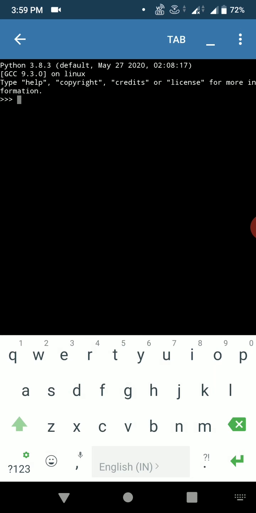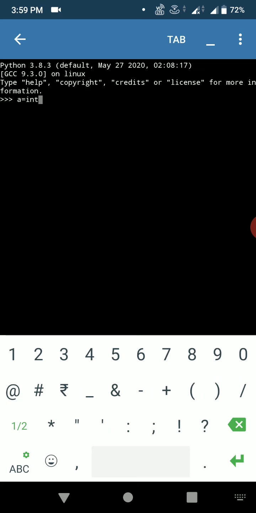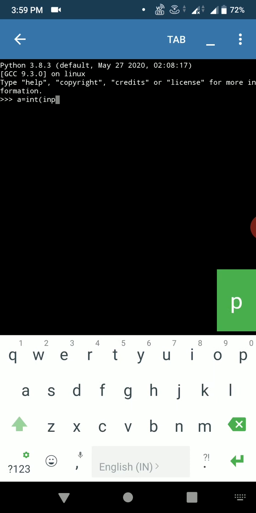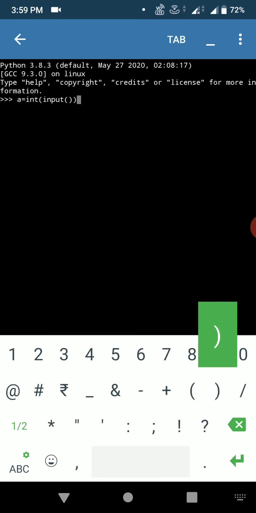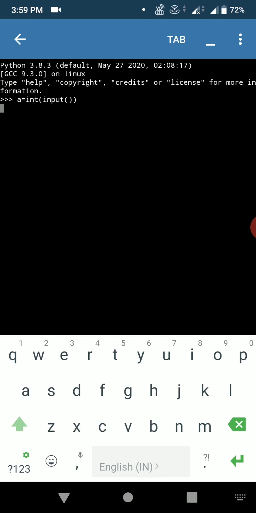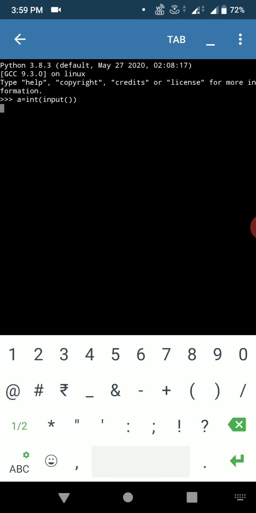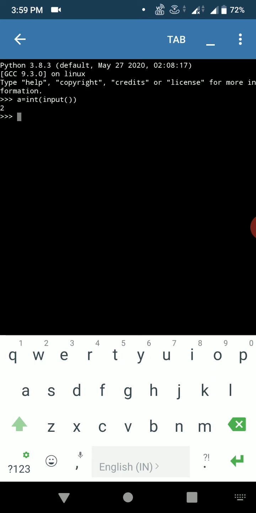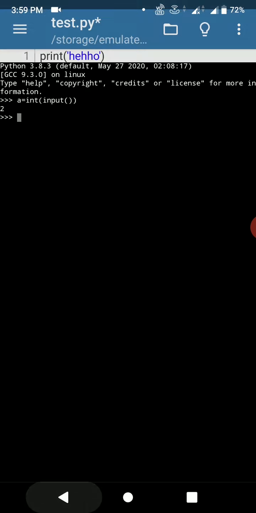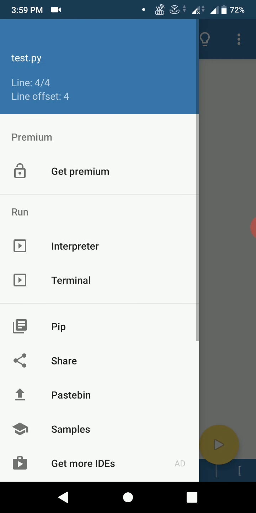When I hit a equal to int of input, it will not allow you to type the next line until you give a value to a. So that's the interpreter. I hope you know all about the interpreter and the terminal.